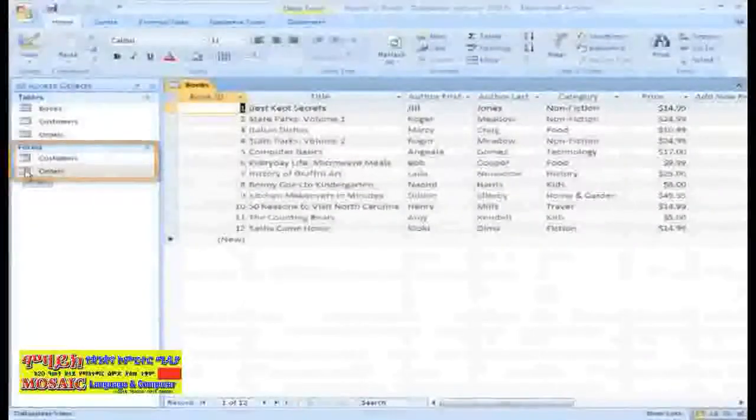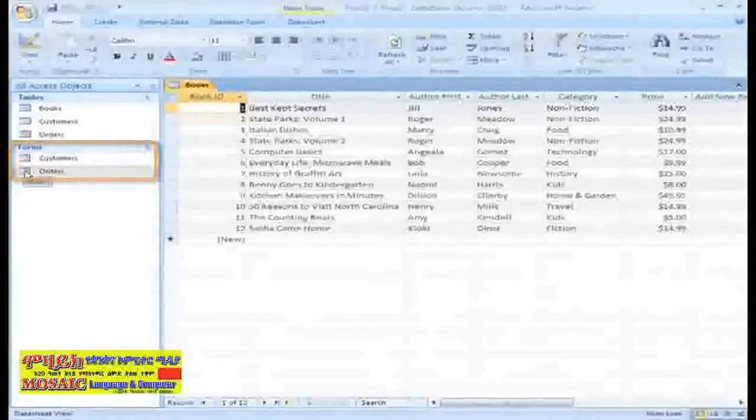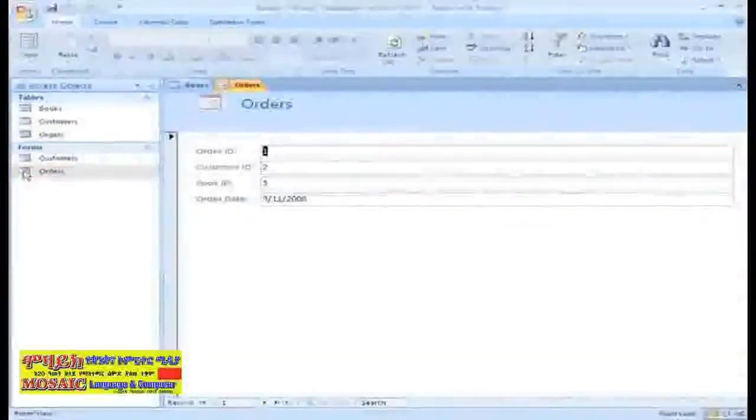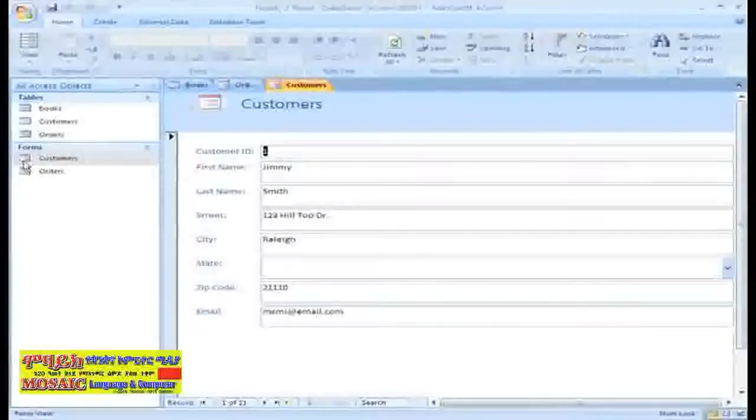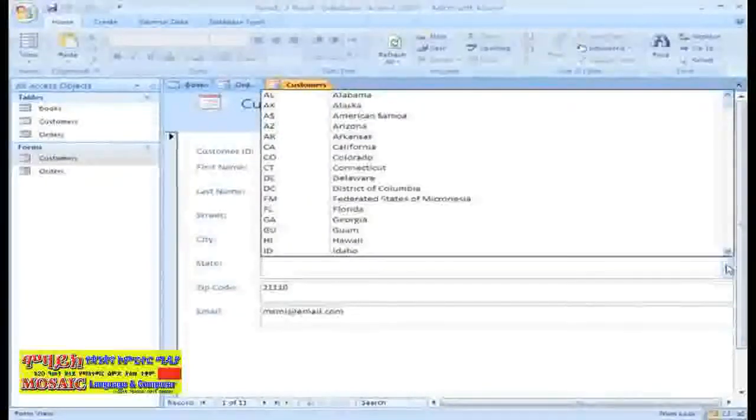I've already created two basic forms, the orders form, where I'll enter an order for one customer that is purchasing a book or books, and a customers form for entering a customer's information. The customers form has a drop-down list for the state field. This makes it really easy for the user to enter a valid state abbreviation.